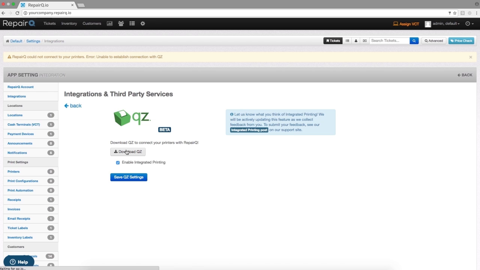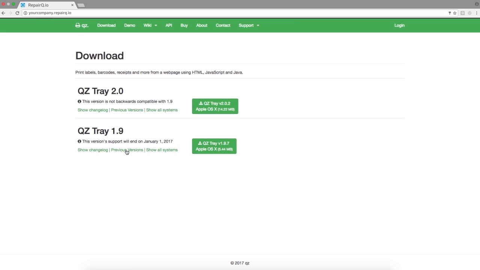This will open a new window with a few download options for your operating system. Windows, Mac OS, and Linux are all supported. Download the latest version of the QZ Tray application. As of this video, the latest version is 2.0.2.